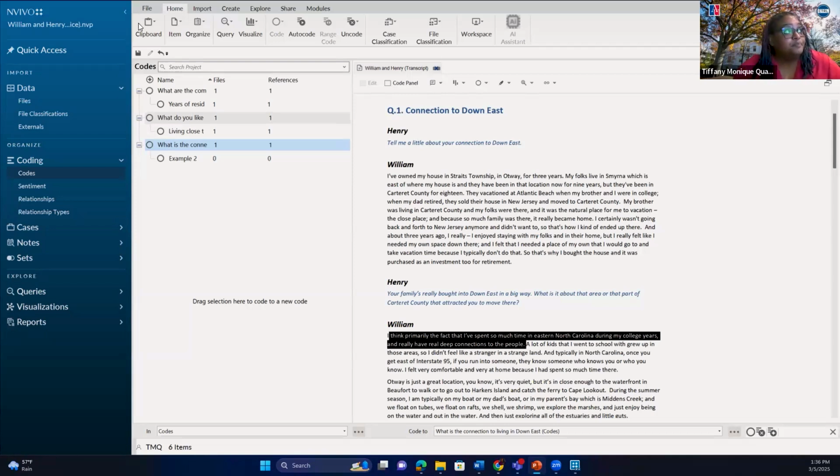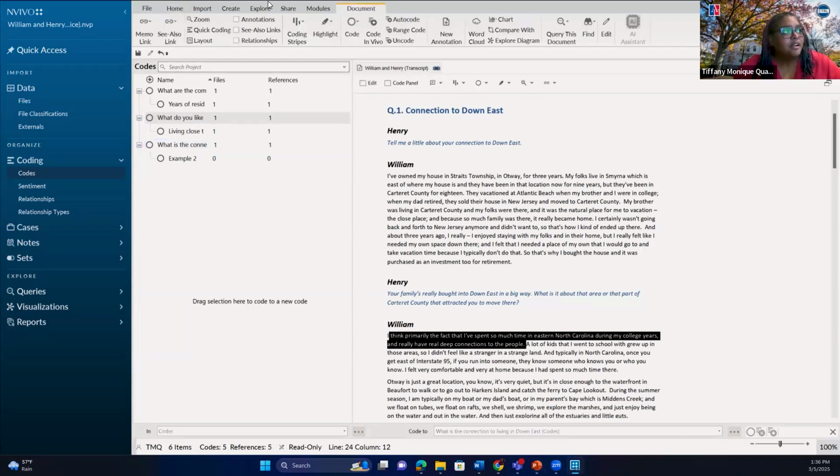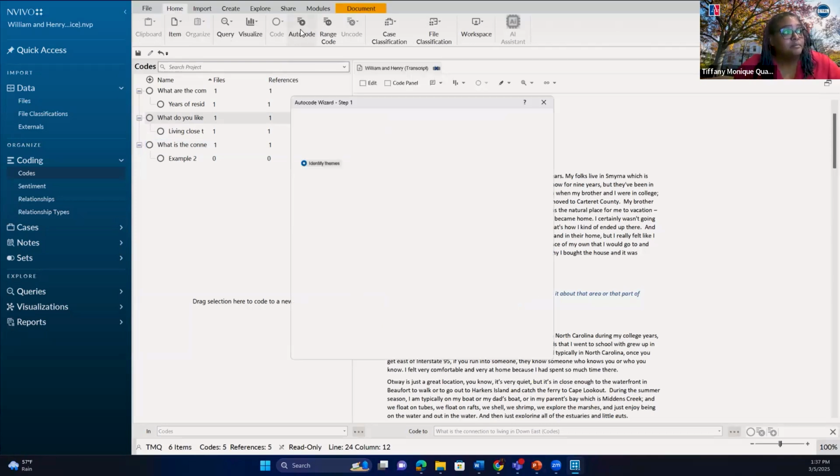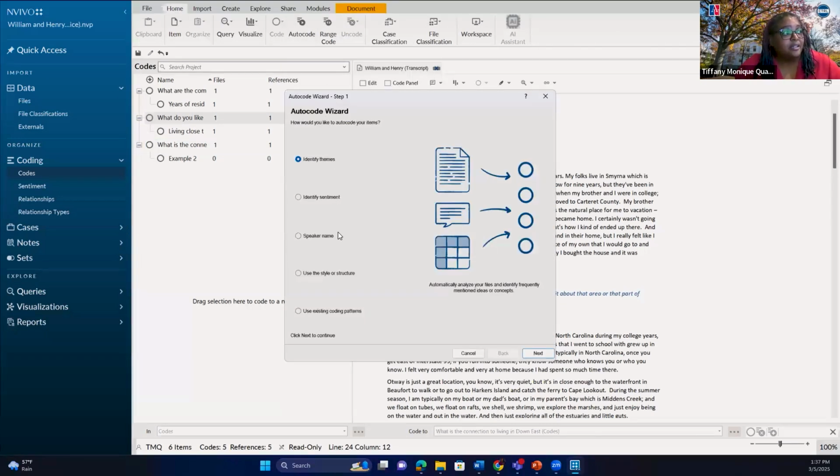So the first thing we're going to do is go to home, click on auto code, and then you'll see right here the options: identify themes, identify sentiment, speaker name, style or structure, or use existing coding patterns. I'm going to just say identify themes. So now I'm going to click next.